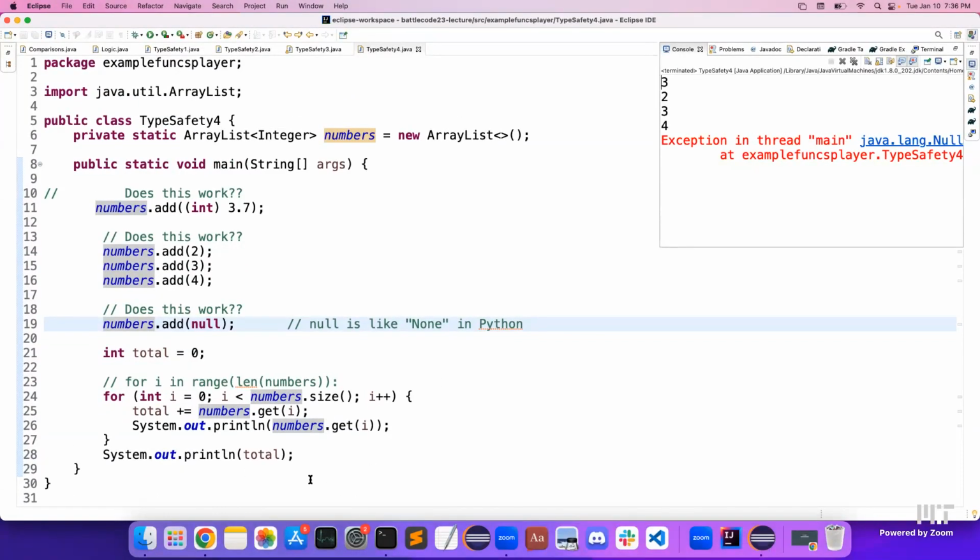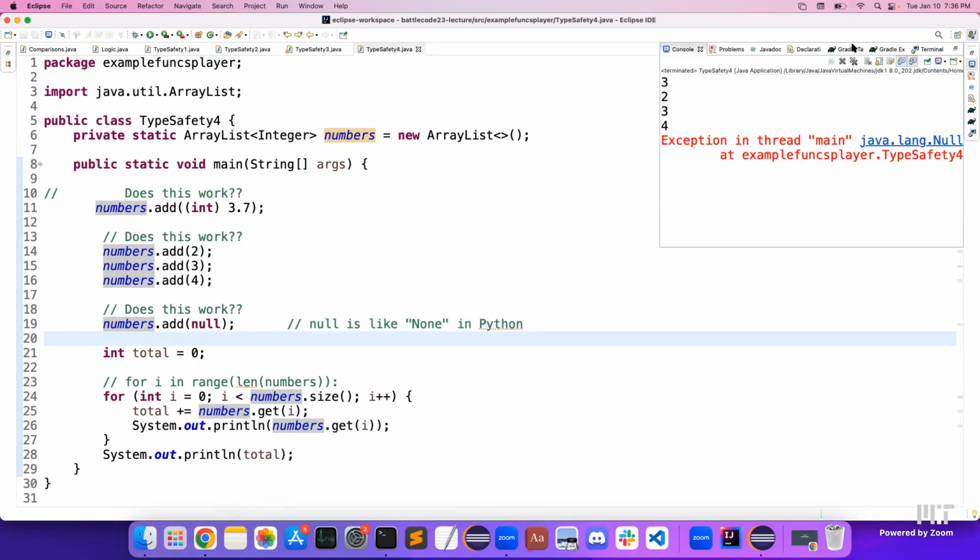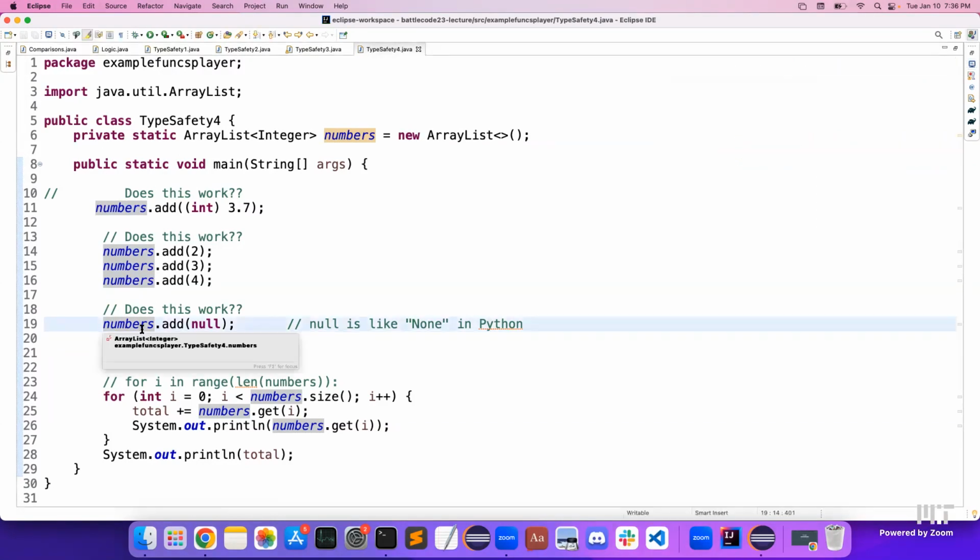Yes, so over here, we will get to this error later, but basically, this does work. So if we want to add a null to the array, it does work. It just becomes 2, 3, 3, 2, 3, 4, and then null as the last element.